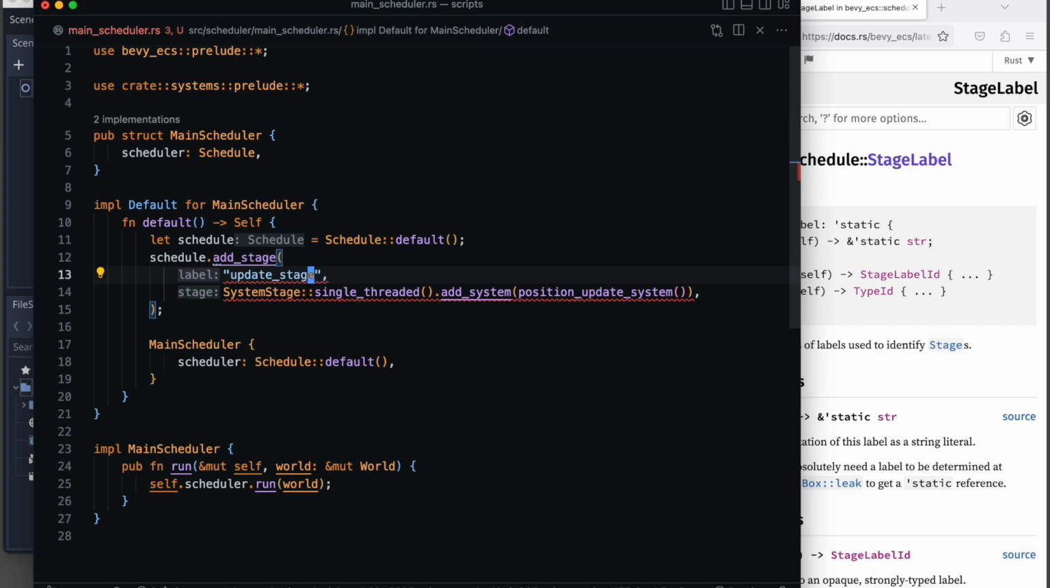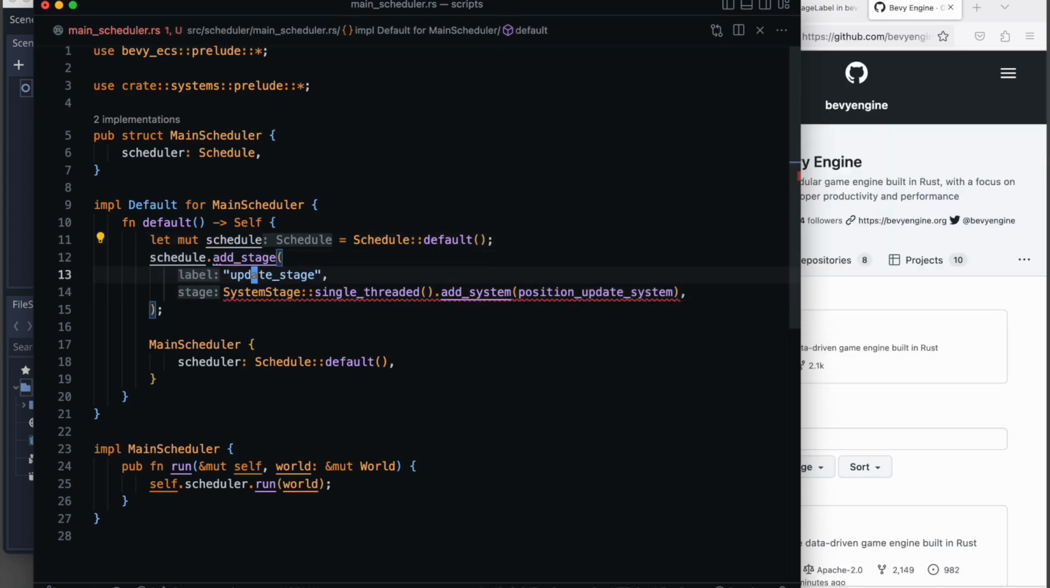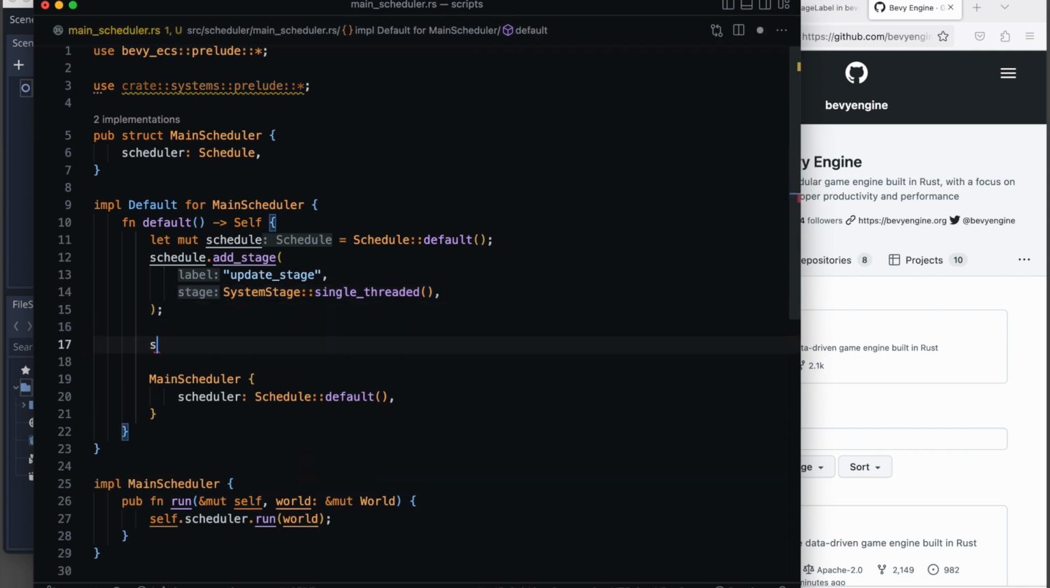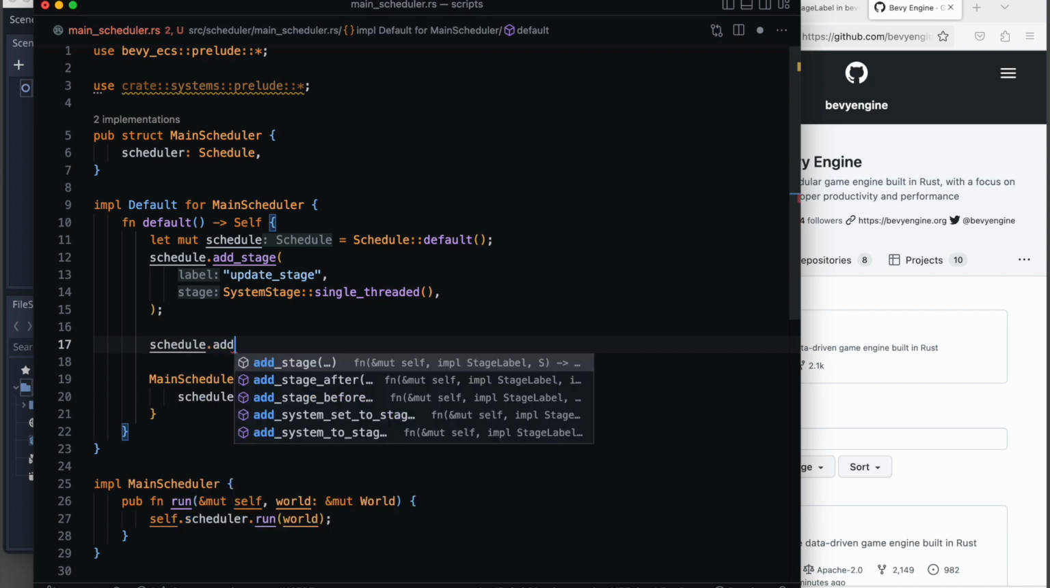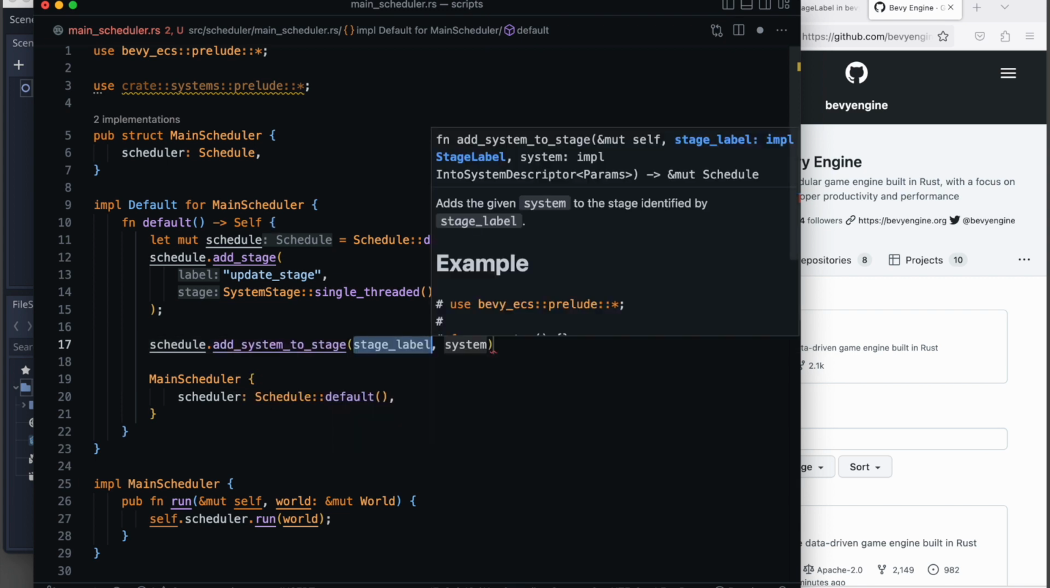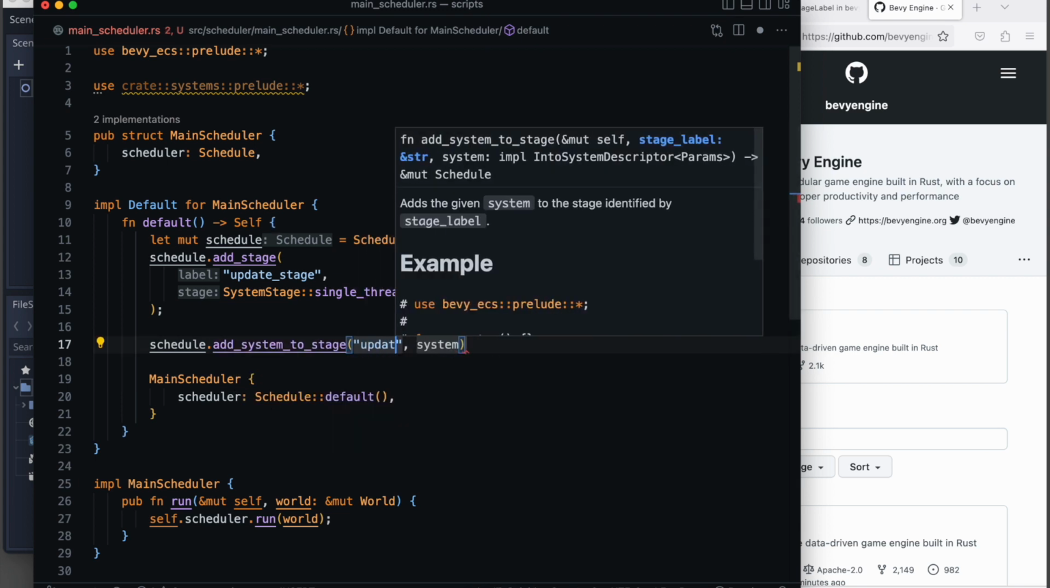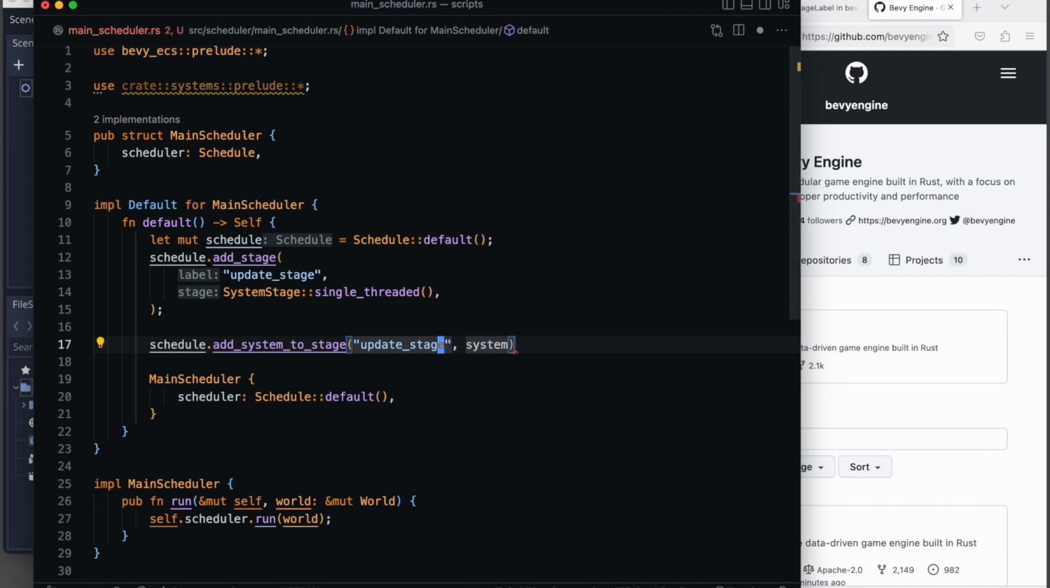So let's call it update stage. And then we also need to correct this one, because this was wrong. At that time I was reading through the documentation of Bevy ECS to check the parameters. As you can see, now we can add the system to the stage label we just added, this update stage, and that means we declare which system will be executed, and in our case it's the position update system.